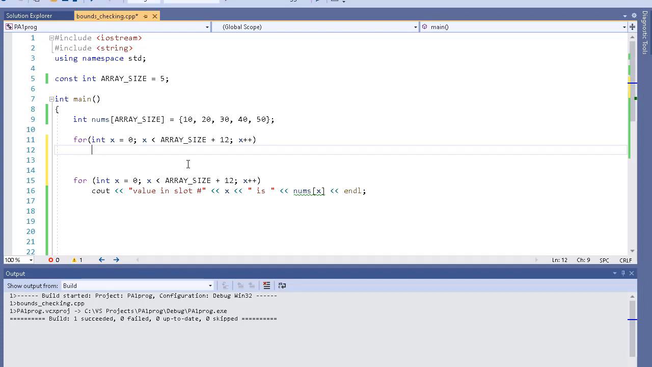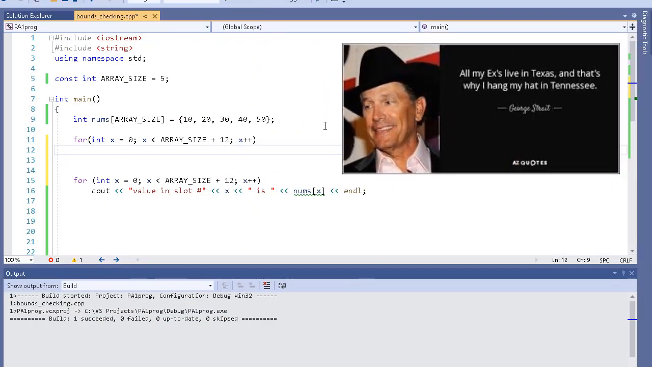Now notice something. I'm using X as a loop counter up here, and I'm using X as a loop counter down here, but the scope of this X is only inside this loop. The scope of this X is only inside this loop. So they're really two different X's even though they have the same name.